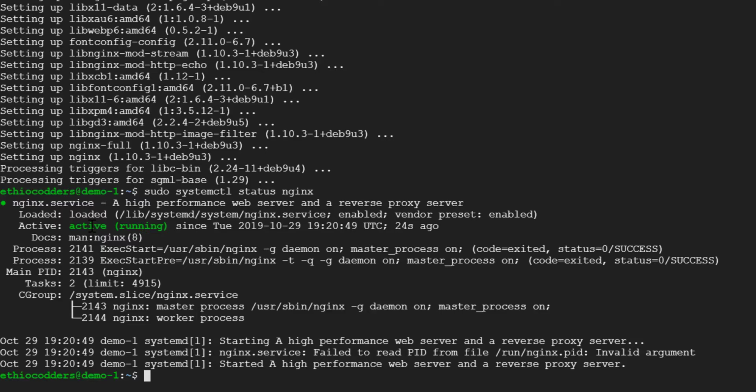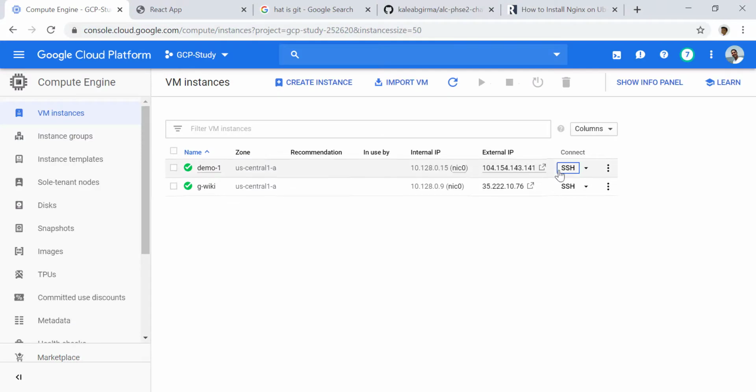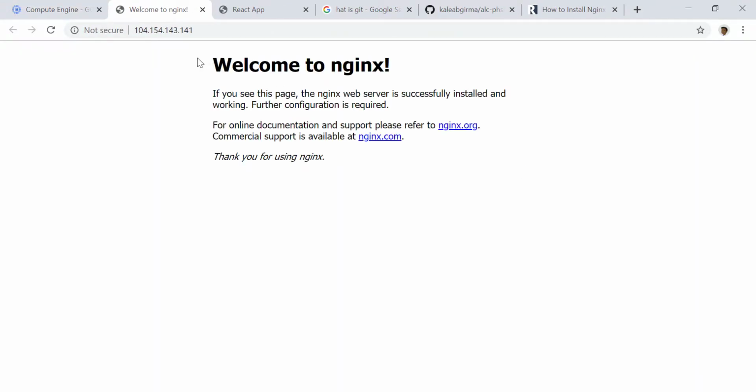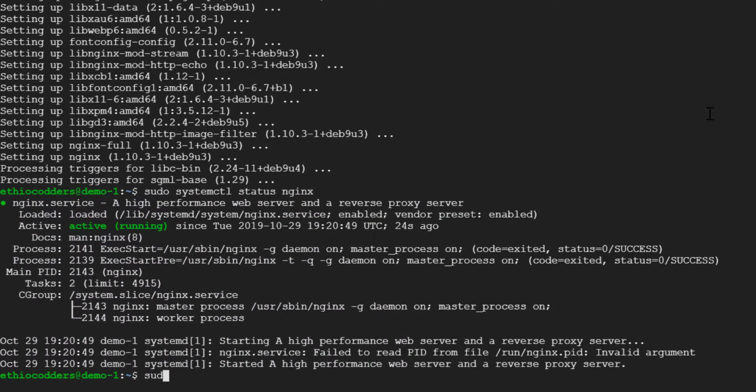Check if Nginx is returning the default index page. Now return to the Google Cloud Platform console and click the public IP on the virtual machine. It will open a new tab showing your virtual machine service running on port 80. That is the Nginx default index page. We have finished installing Nginx.